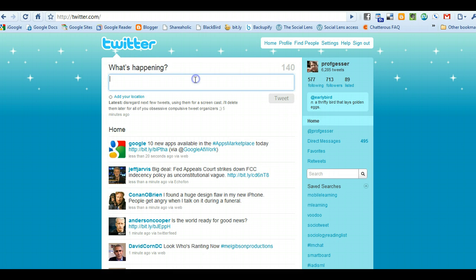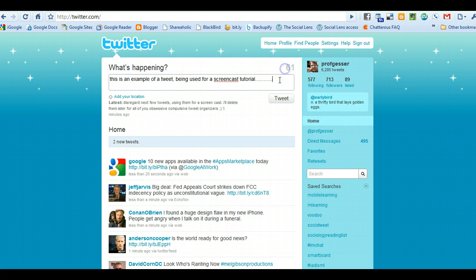So obviously this is where you make a tweet. You have 140 characters and you can see that up here. And keep in mind that spaces do count as characters. So this is an example of a tweet being used for a screencast tutorial. Okay, so you saw I put a period there. You can see the numbers up here change every time that I add or subtract characters.